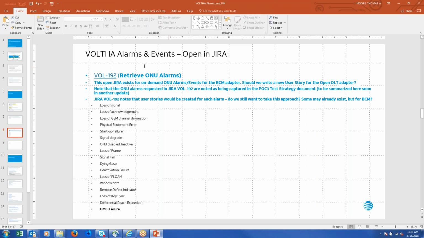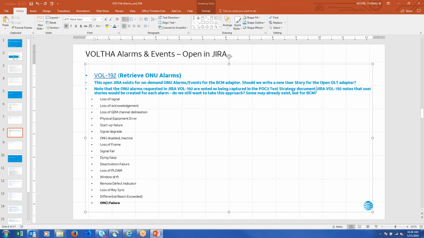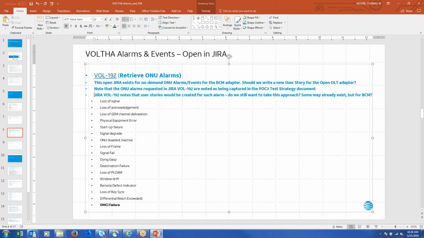And then there is an existing JIRA on retrieving ONU alarms, and it exists for the Broadcom adapter. And again, should we write a similar story for the OpenOLT adapter? And the ONU alarms requested in the JIRA that's open are noted as being captured in the POC3 test strategy document. I did summarize them here. So thank you, Roy. I included those here. And that JIRA ticket notes user stories would be created for each alarm, so we would still want to take this approach.